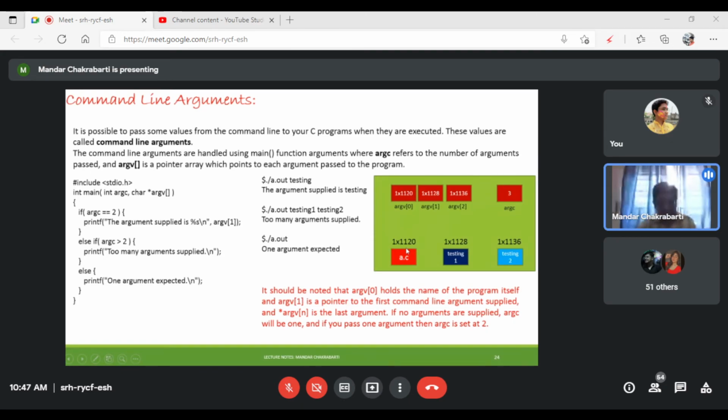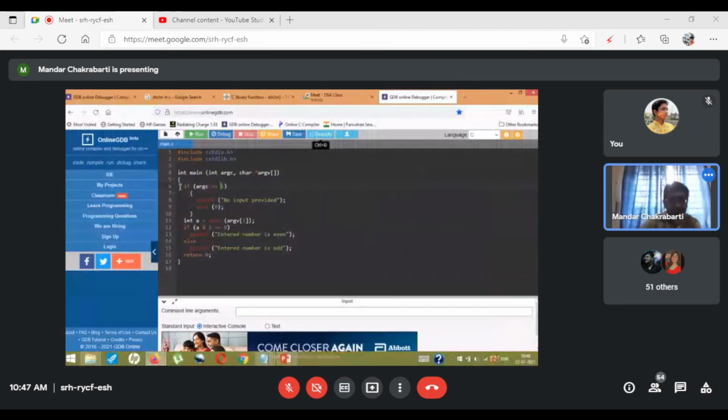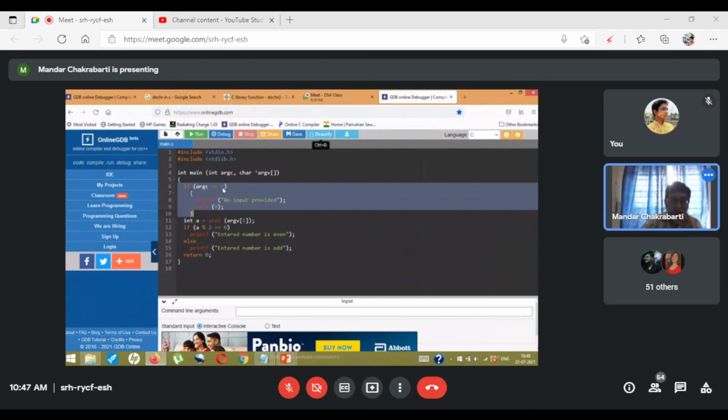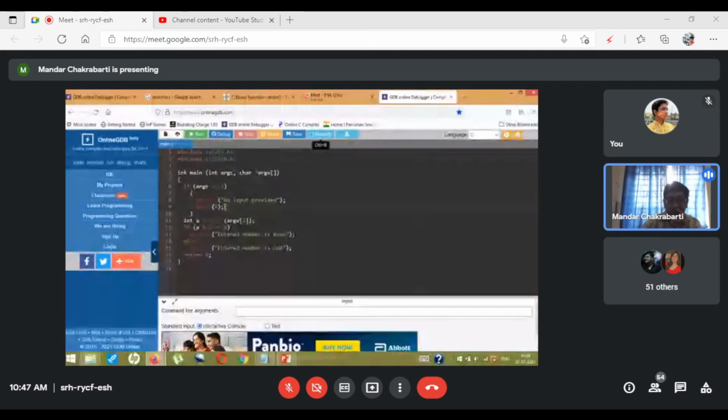So that is the reason why I have put up this particular block where I am checking: if the argument counter is equal to 1, that means I have not provided any sort of input to my command line. That means the argument counter is 1. So it's going to give us an error message, no input provided, and it is going to exit from the code. Okay.